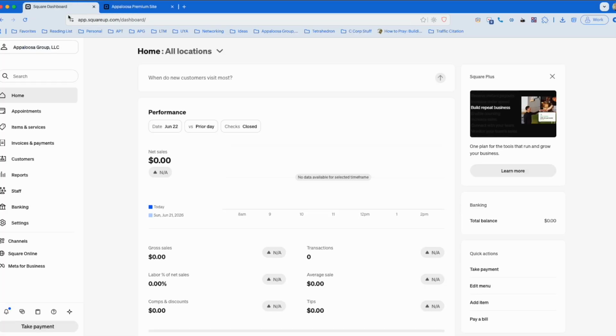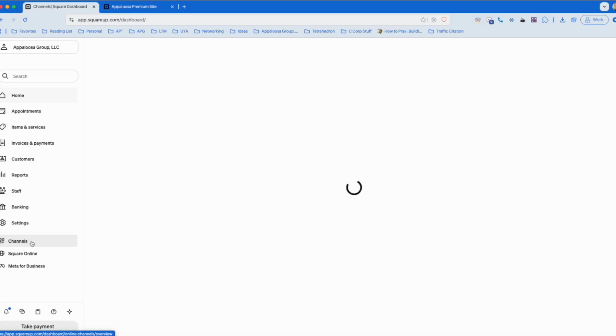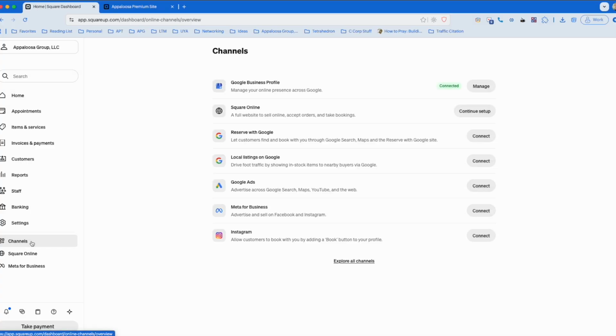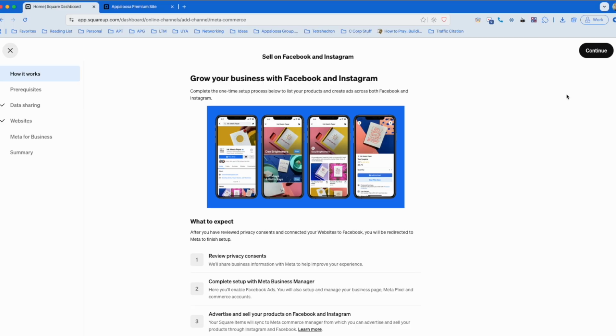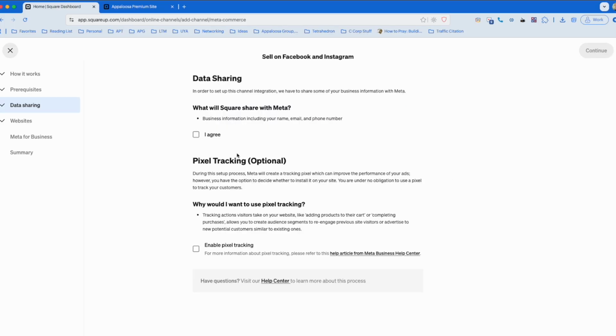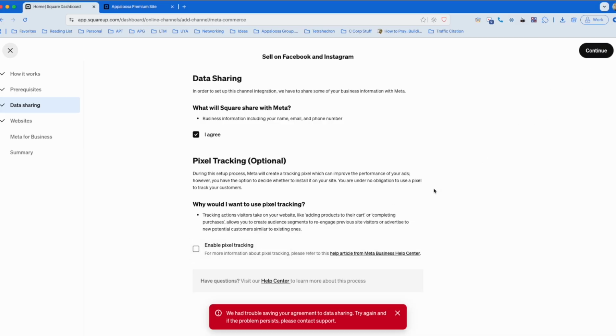The first thing we're going to do is go into Square, we'll log in, we'll go to Channels. Now, this menu item changes periodically, but what we want to see is this, let's see, Meta for Business right here with the Connect, because this is what we want to connect. It's an online sales channel, and it's the Meta for Business sales channel. And we'll click Connect right here. It tells us what it's going to do. We'll just click Continue. We will click Agree. We can enable pixel tracking if we want to, but we do not have to. We'll continue.